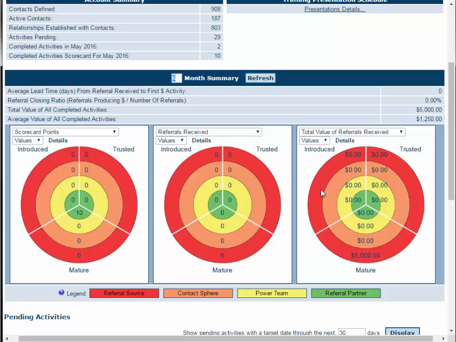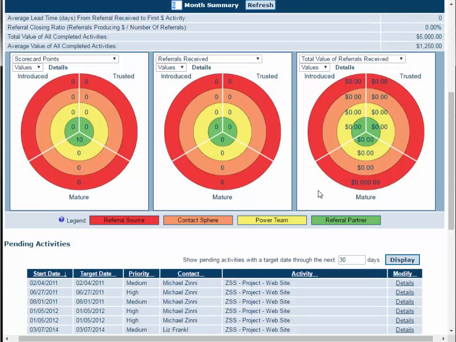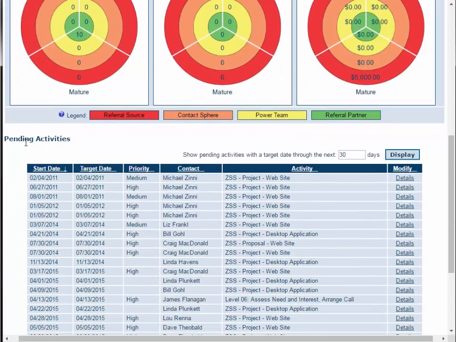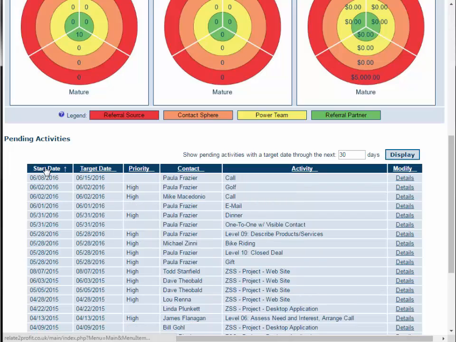If you scroll down, you'll see a list of pending activities. So these are activities that you have entered without a completion date yet. So I'm going to sort this to see the most recent stuff that we put in for our demonstration. So you'll see these activities that I put in previous videos. And I did not put a completion date in these activities, so they're showing up in this list.